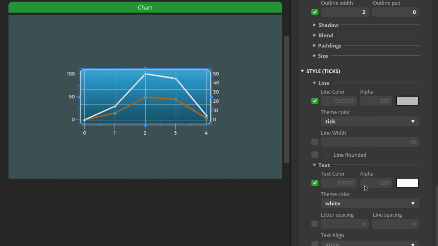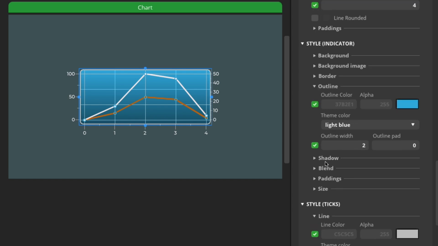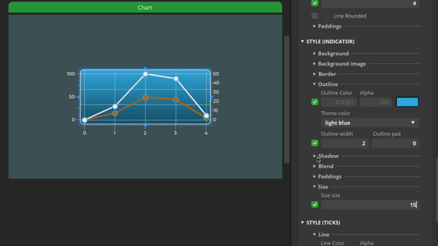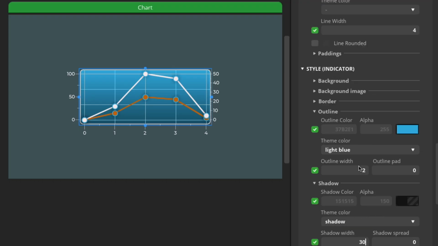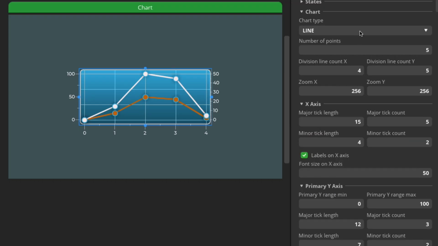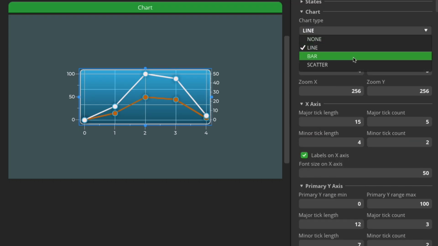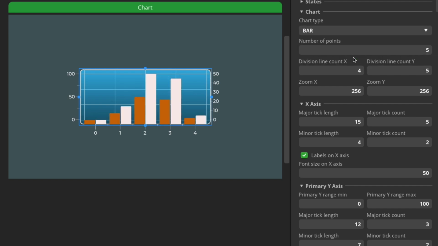The only thing left is the size of the indicator and its shadow. This can be modified by clicking on Size in the Indicator section at the bottom. I'll set it to 15. By opening the shadow, I'll set the shadow theme color and write a value of 30 for the shadow width. The type of the chart can be changed at any time, for example to bar, and it changes the appearance of the chart with the values given so far.